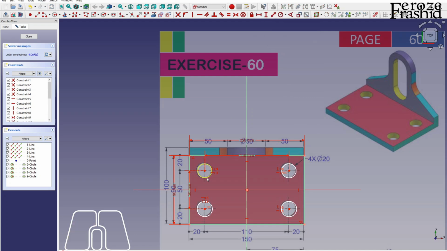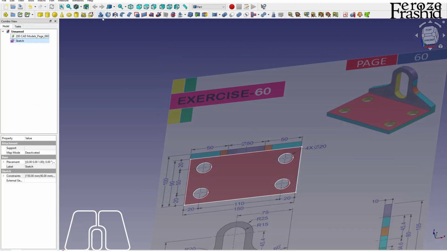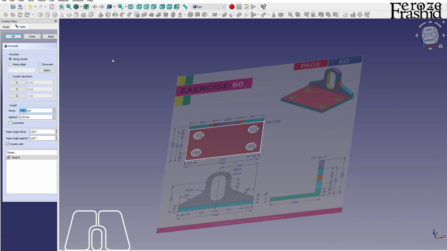Finally, take all 4 of these and make them radius 10. Pretty cool. We got that pad built in a moment.